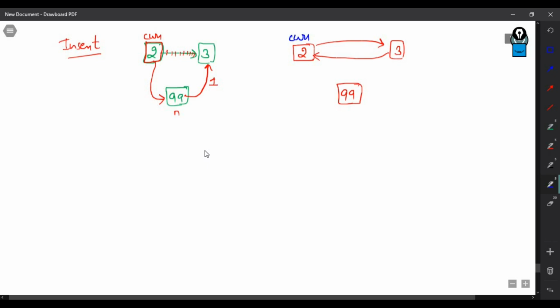Again, the first step will be that the next of 99 will point towards 3. Then 2 will point towards 99. This will be your second step, and this link will be removed. The third step will be that 3 will point towards 99, and this link will be removed. And 99 will now point towards 2. This will be your fourth step.